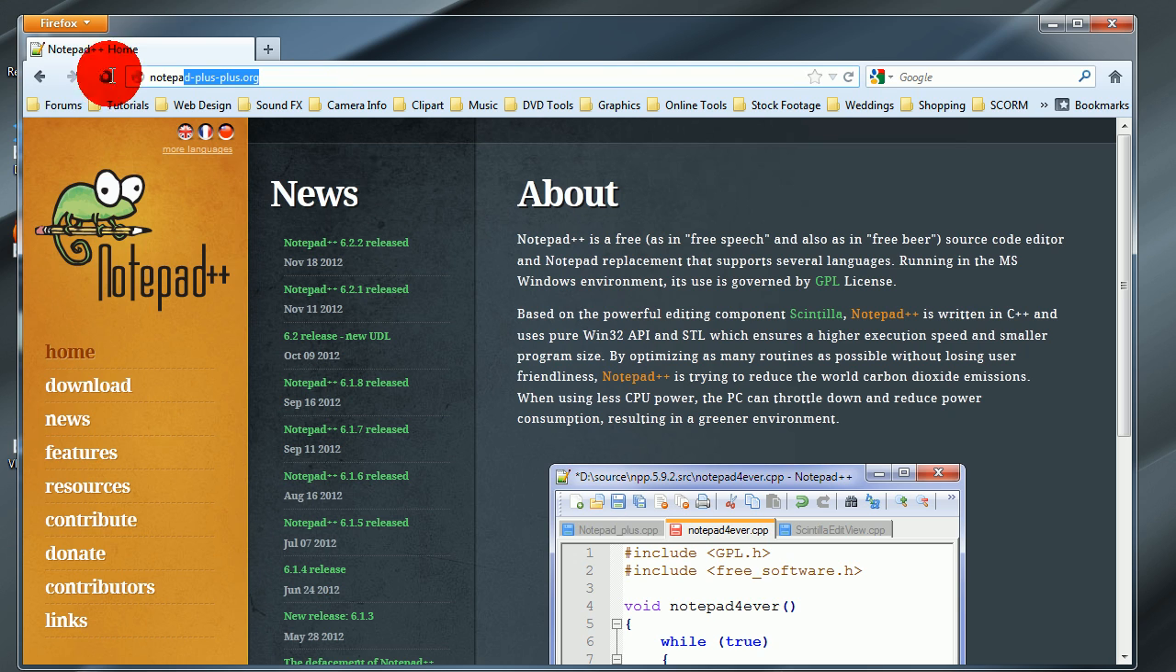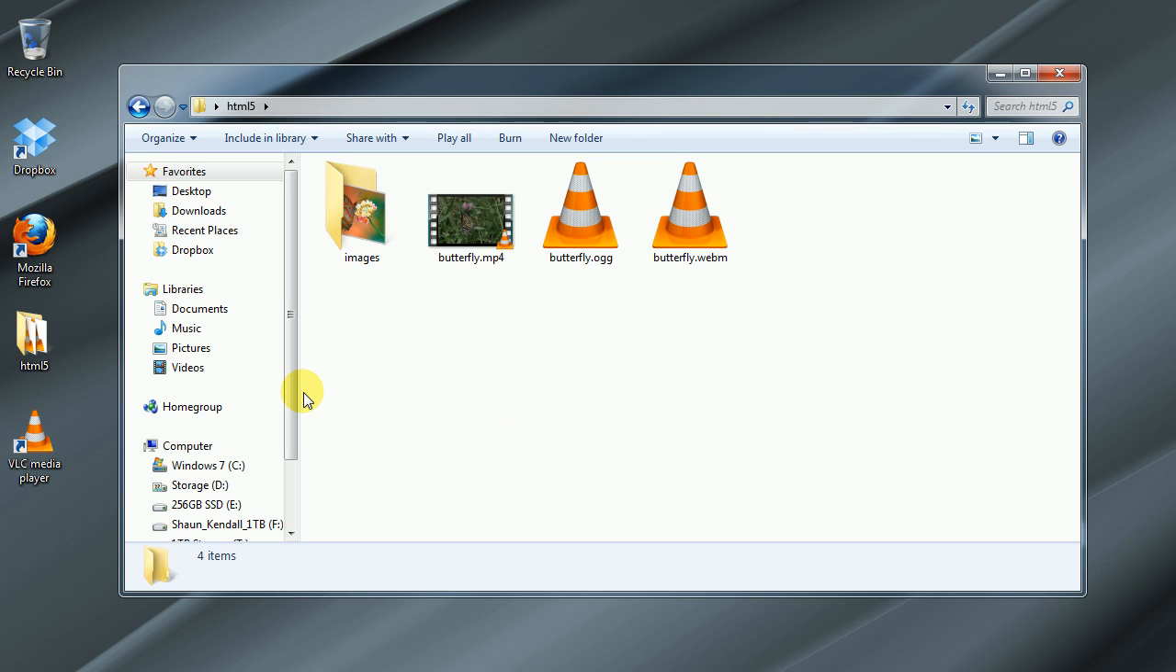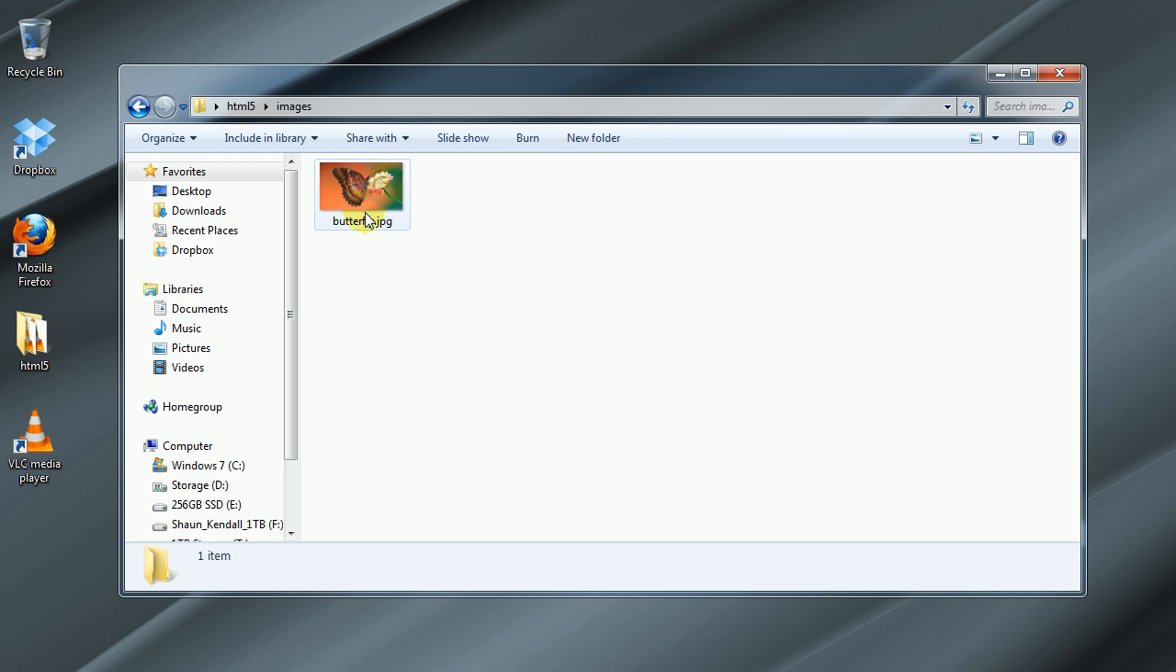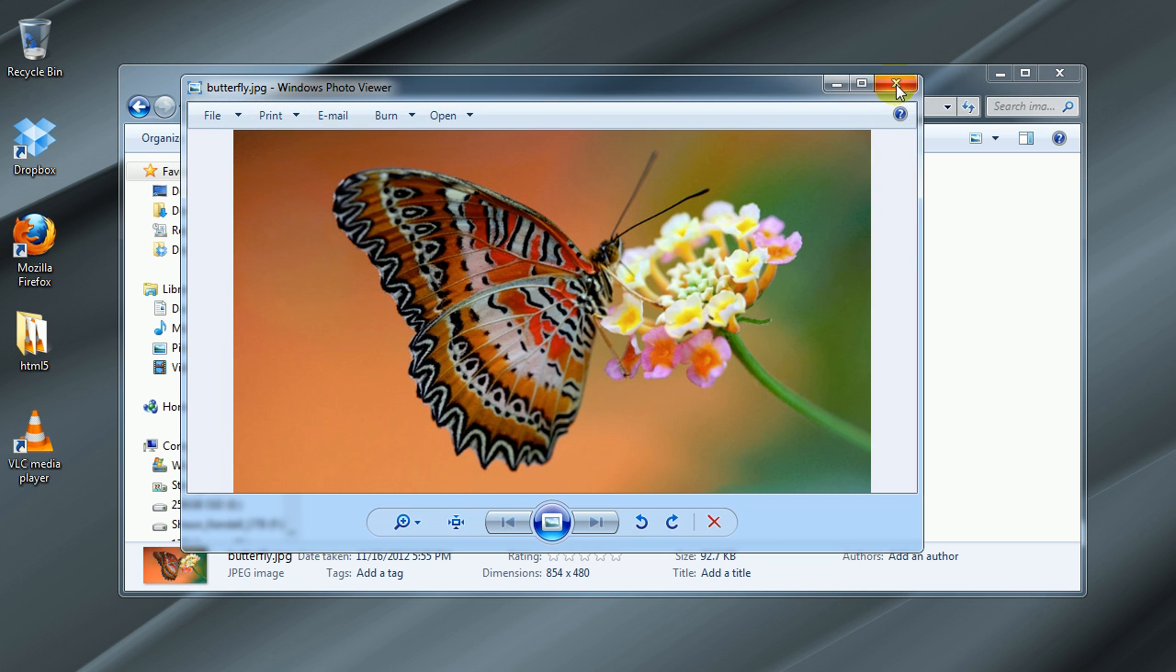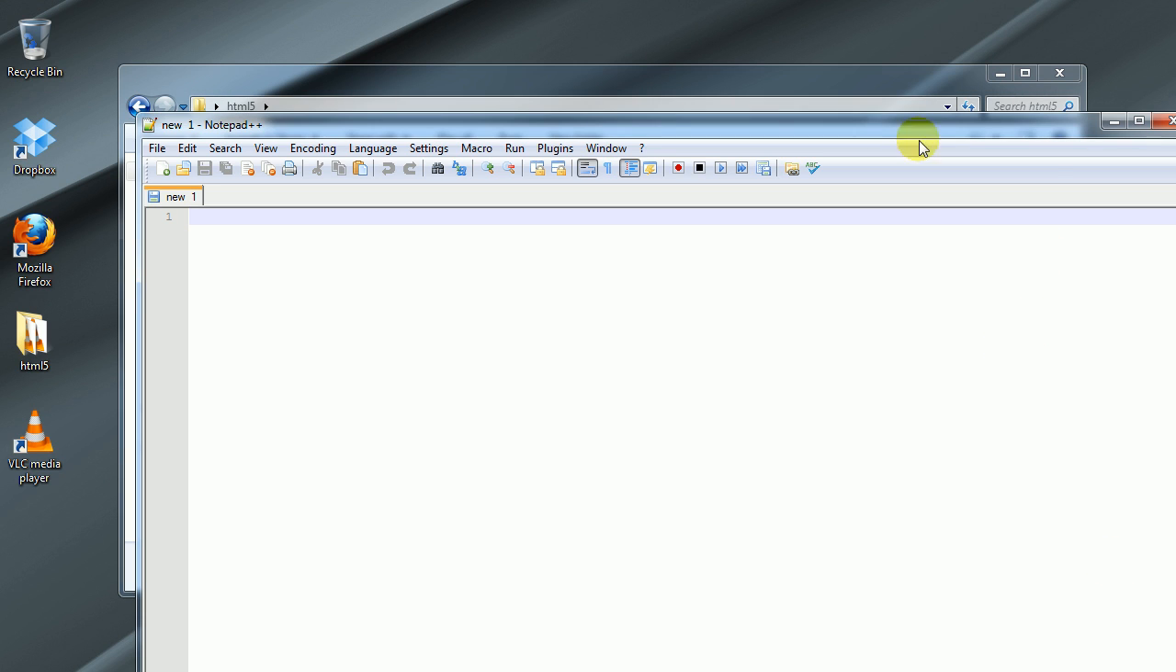The reason I'm using this is because it's free, for one thing, so everybody can use it, and it does a really good job. It's sort of like Notepad on steroids. It can actually understand HTML code and JavaScript and that sort of thing, and help you format it that way. You'll also probably notice I have a new folder in here called Images with a picture of a butterfly in it, and I'll be going over that in a little bit. We're going to use that as a poster frame for our video.